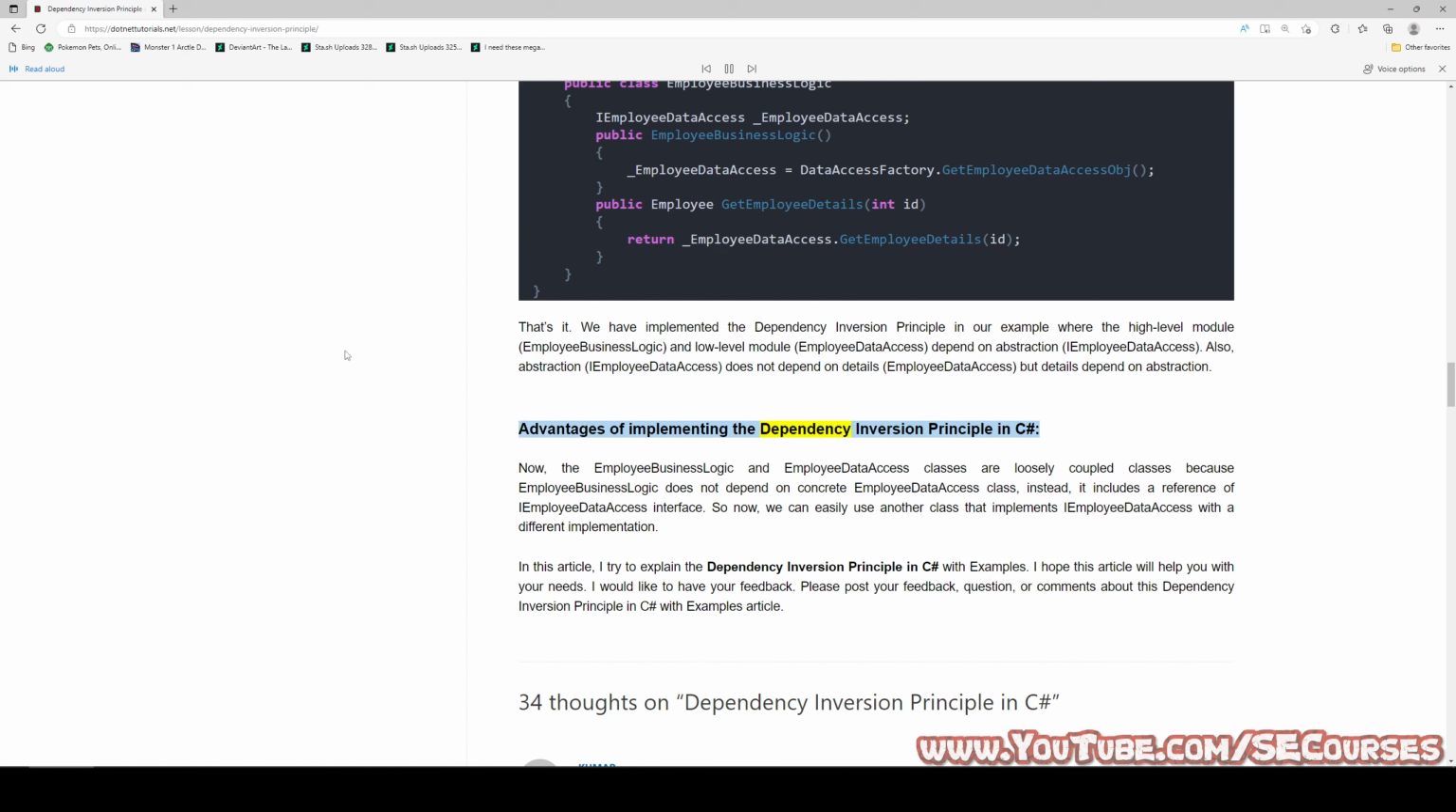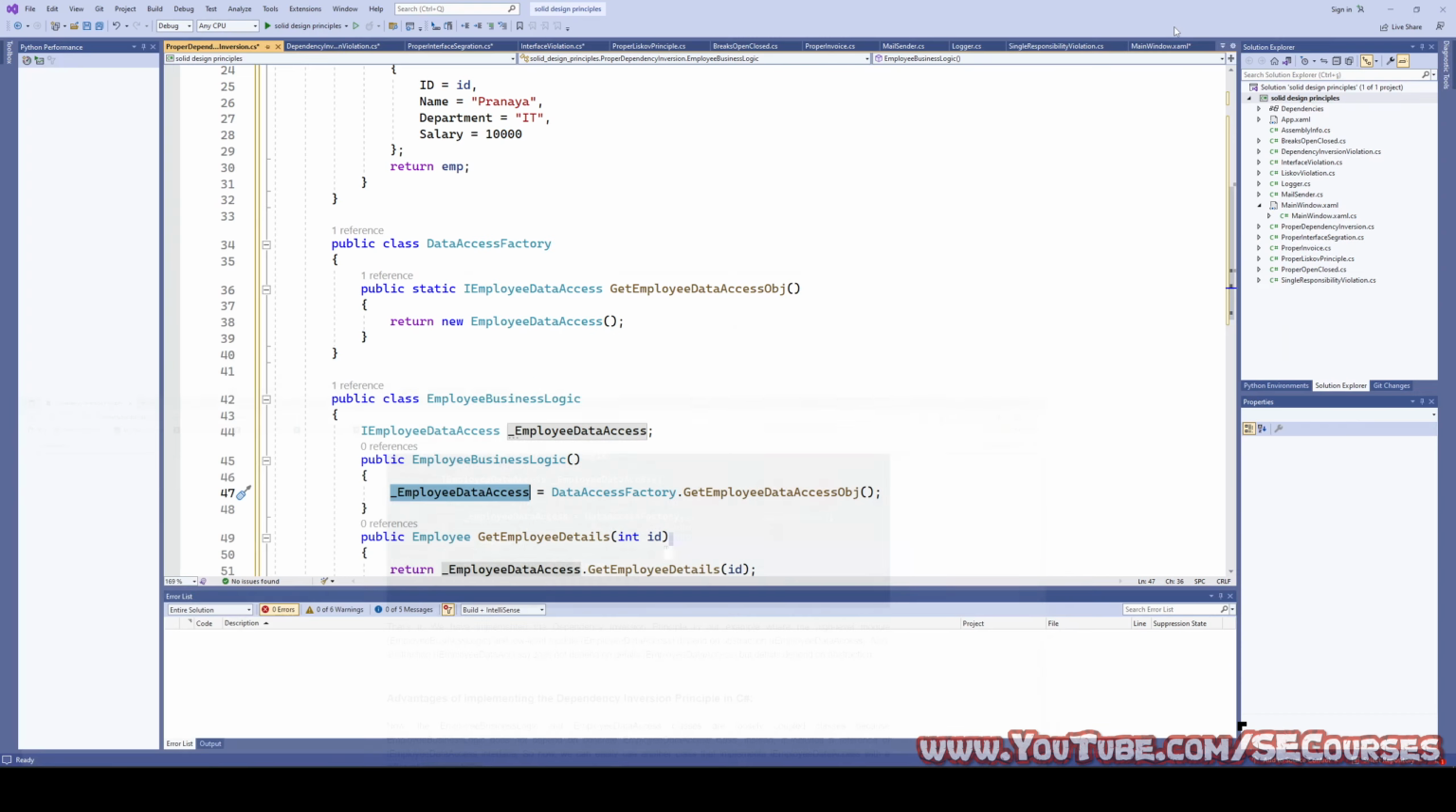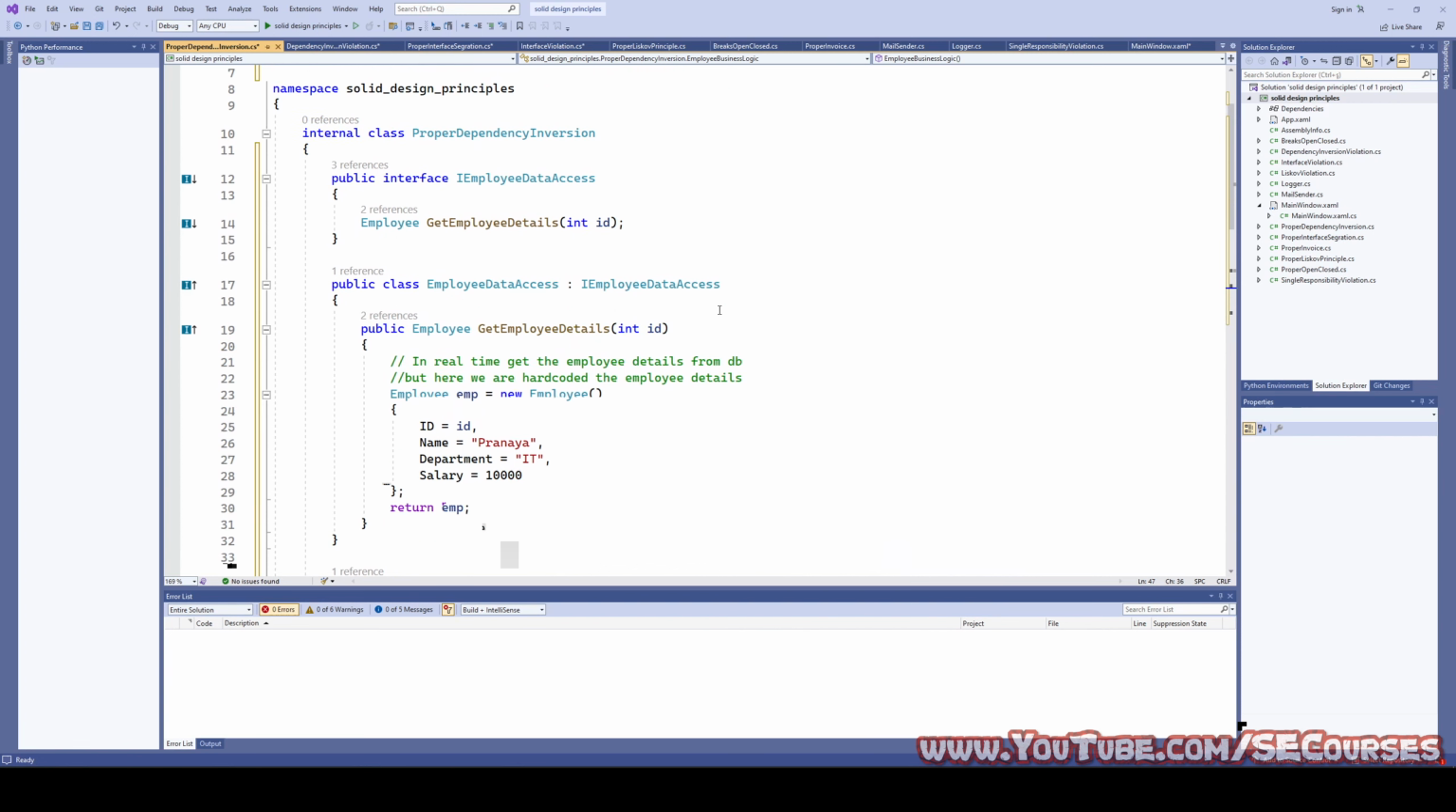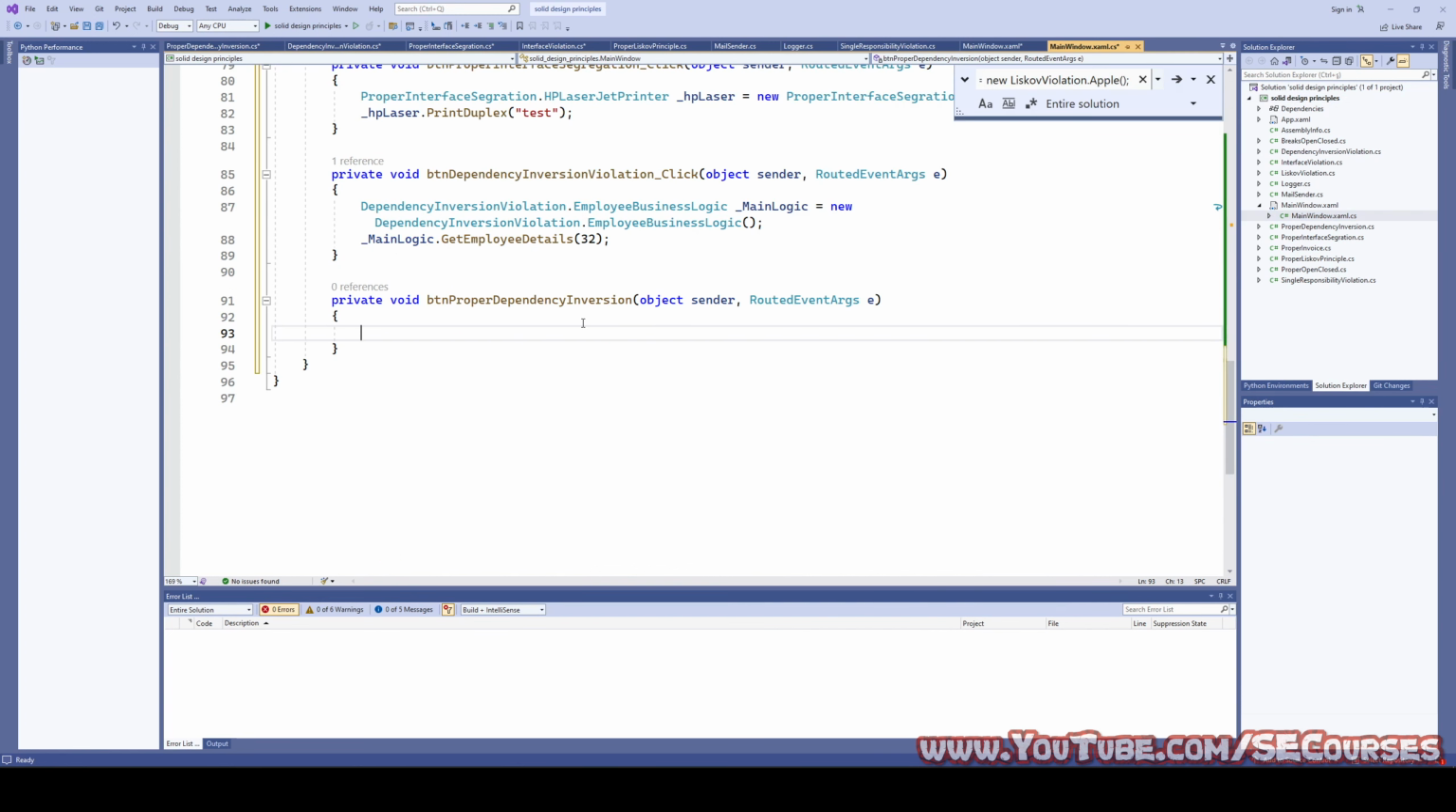Advantages of implementing the dependency inversion principle in C#. Now, the EmployeeBusinessLogic and EmployeeDataAccess classes are loosely coupled because EmployeeBusinessLogic does not depend on the concrete EmployeeDataAccess class. Instead, it includes a reference to the IEmployeeDataAccess interface. So now, we can easily use another class that implements IEmployeeDataAccess with a different implementation. Okay, this is it, and let's also make an example of this.